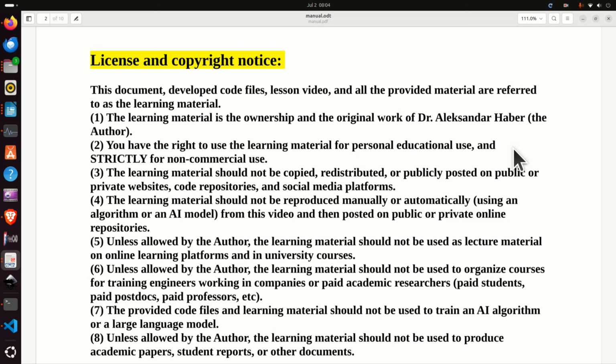Before we start with explanations, here's the license and the copyright notice. This document, developed code files, lesson video, and all the provided material are referred to as the learning material in the sequel. The learning material is the ownership and the original work of Dr. Alexander Haber, who is the author of this tutorial.